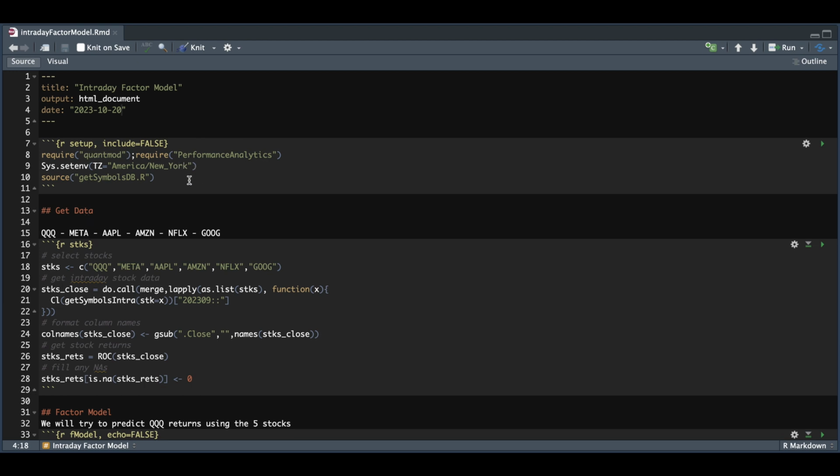Here, I'm just going to load up some packages. I'm going to select the stocks that I need, and I'm going to get intraday data from my database from the month of September going forward. We're going to merge all the stock closes together, fix the column names. We're going to calculate the returns for each bar. And for any NAs, which is usually the first row, we're just going to replace those with zero.